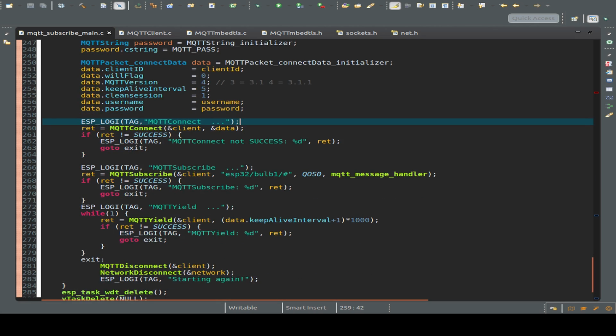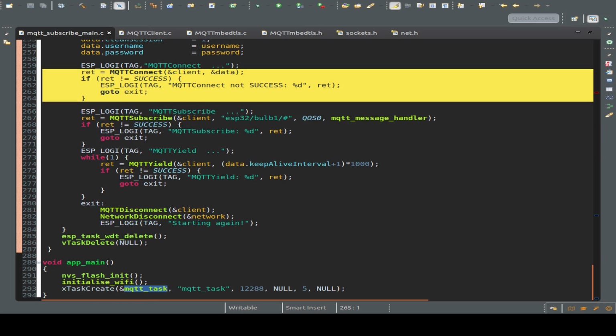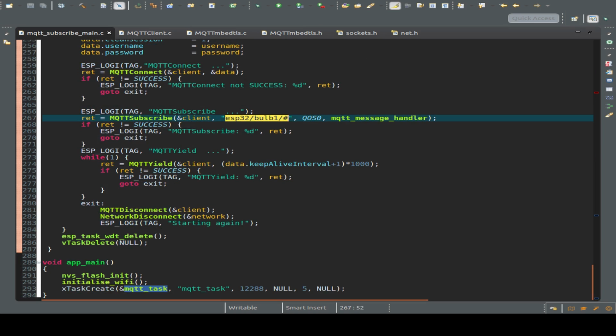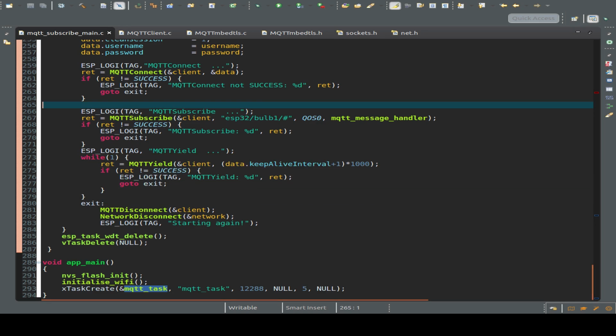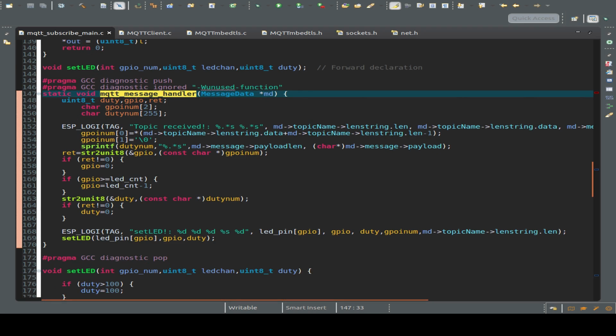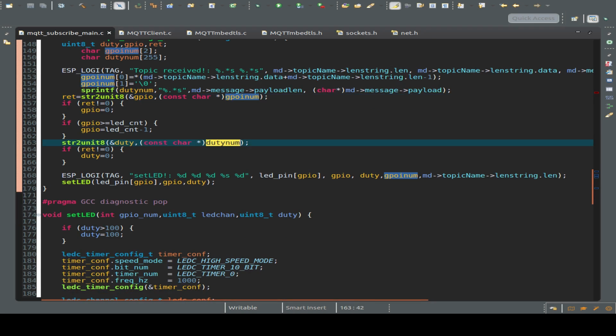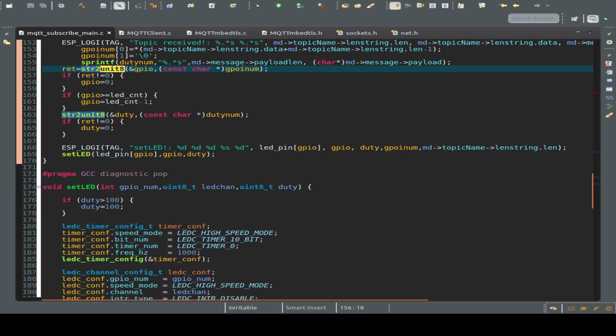And then we connect to the MQTT server, subscribe with our message as explained earlier, and then we just yield for new messages. And all the messages that are received go to the MQTT message handler, so we can have a look at the message handler. And the message handler just parses the received topic and also the received message. So we just extract a GPIO number and a duty number, convert this to a real integer, or in this case an 8-bit integer with no sign.